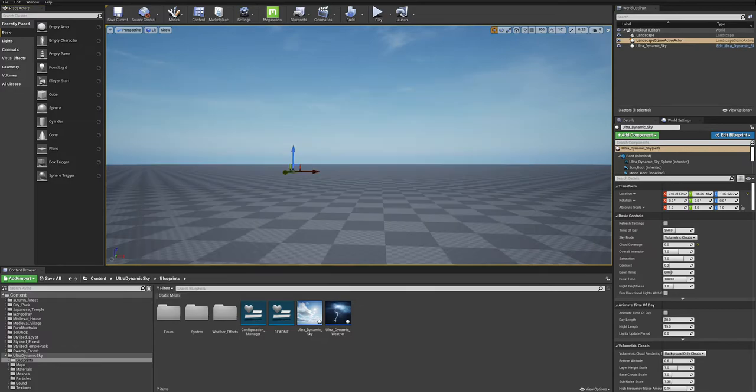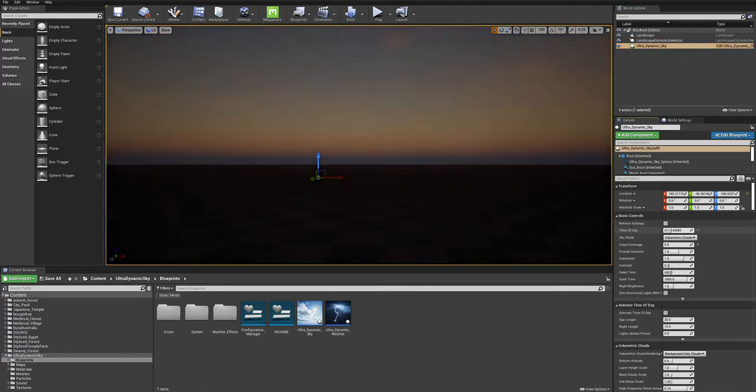Now, I'm not going for the full-blown lighting right now, so we're just going to make it dark-ish. So let's do that first. So, on Ultra Dynamic Sky, the first thing I'm going to probably do is just do this. Bring it to nighttime.